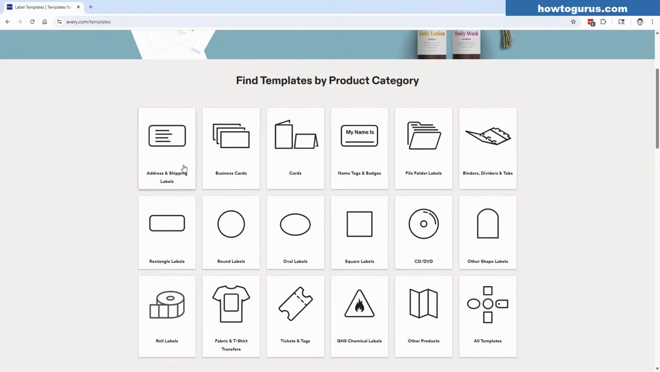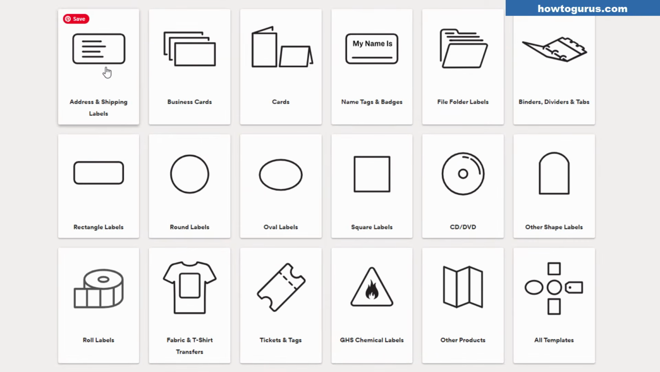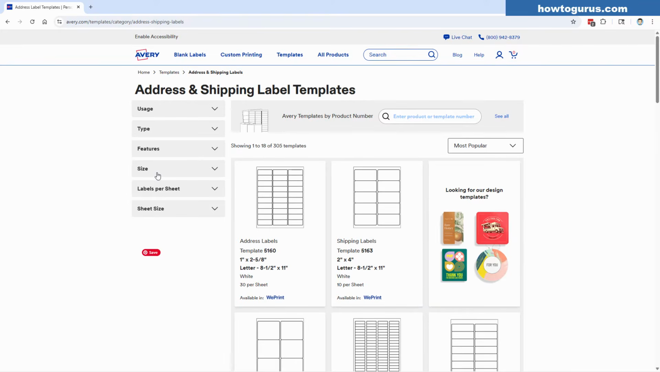One of the most standard here is the address and shipping labels. We'll take a look at this one, but the same basic idea here is for all these things. We have address and shipping, business cards, regular cards, name tags, badges, file folder labels, binders, dividers and tabs, rectangle, round, oval, square, CD, DVD labels, other odd shapes, good for packaging, roll labels, fabric and t-shirt transfers, tickets and tags, chemical labels, other products, and of course you can see all of them on one page with the all templates. Let's stick with the address and shipping labels in here.